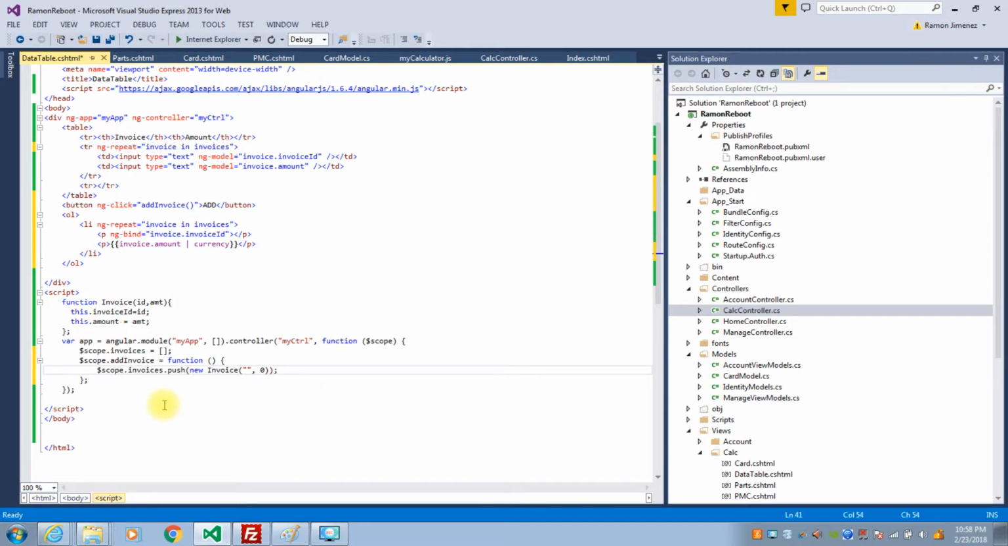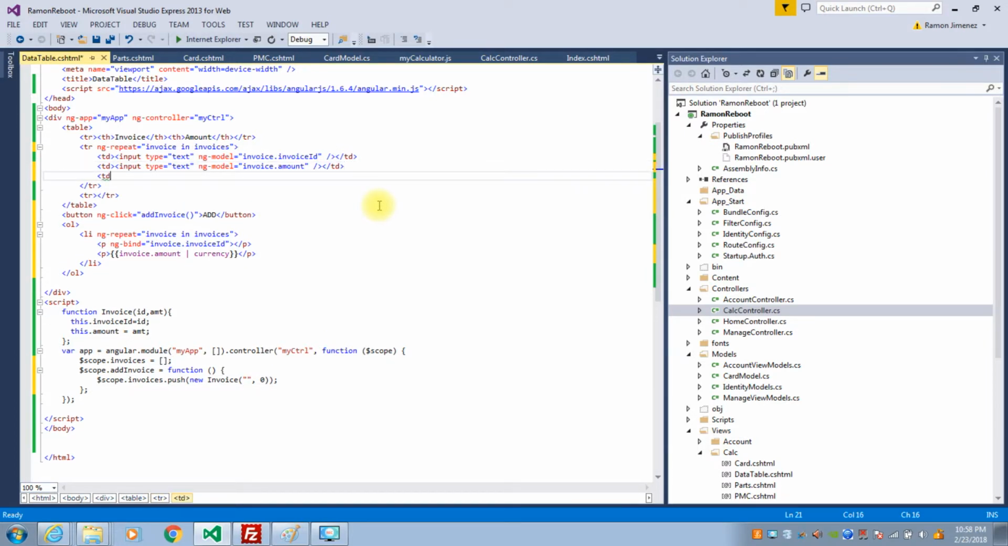And we also want to demonstrate how to remove items from the array. Well, we do another button. So each of these created rows, of course, needs to have its own button to remove that particular row. So put another button here, and ng-click equals, of course, removeInvoice.